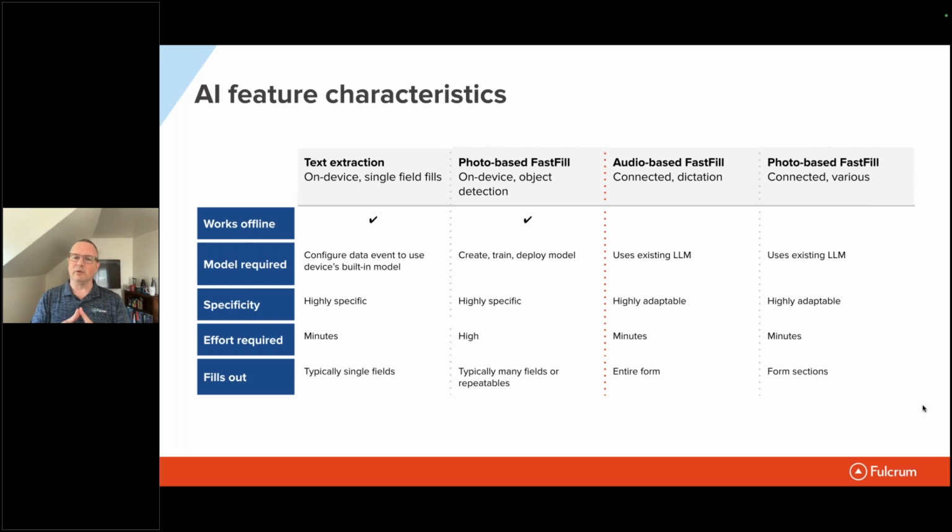It gets a little bit magical when you go on the right-hand side. This doesn't work offline, but the benefit, if you do have a connection, is incredible. An audio-based fast fill, which you'll see where Zach is going to speak into the device, and the audio goes to an LLM and gets captured. This is extremely adaptable because we're able to share the information about the form that it's filling out with the LLM, and the LLM is able to figure out what got said, from the transcript, and the form, and marry those two things up. So this is extremely adaptable.